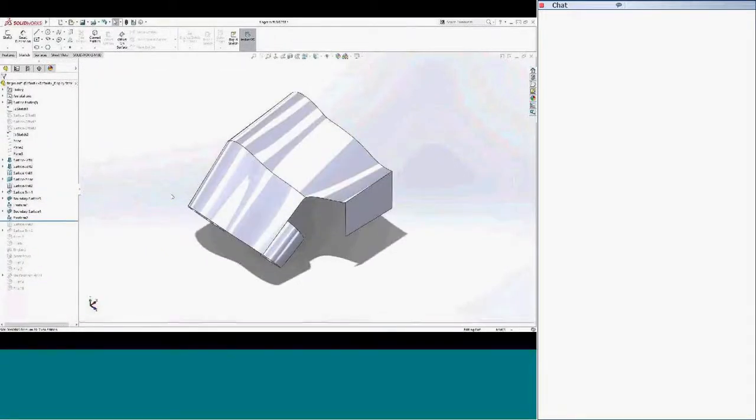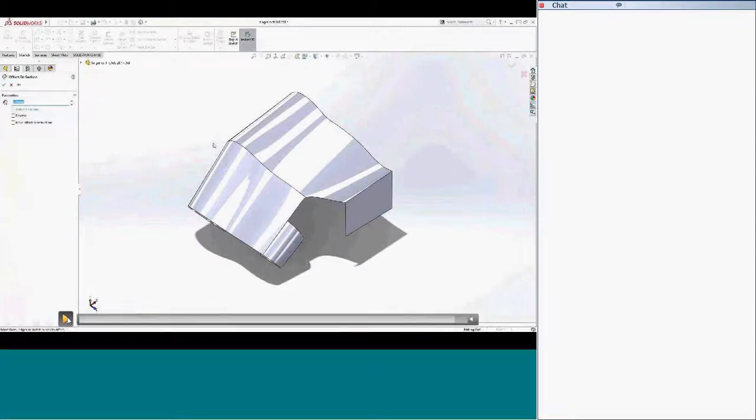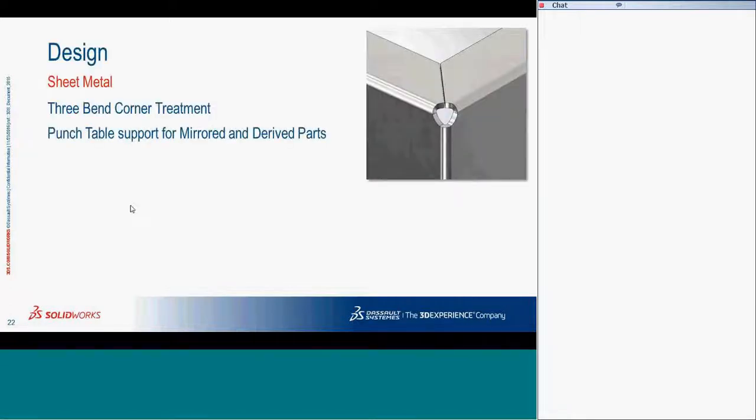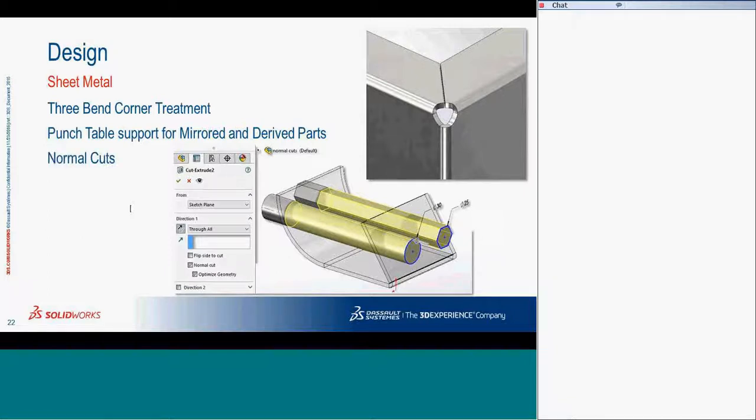Now, a new thing has been introduced wherein we can offset onto the surfaces. If we want to offset any edge, that edge can be offset onto the surface so that we can later make use of that edge in any other feature.